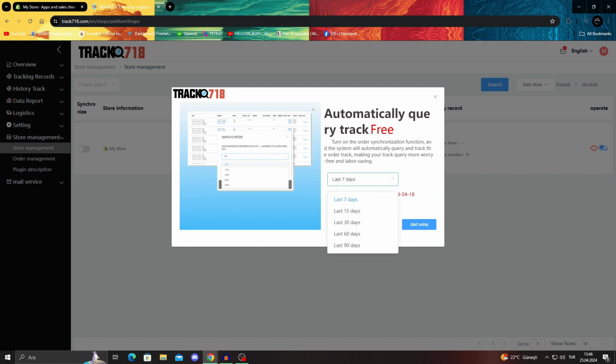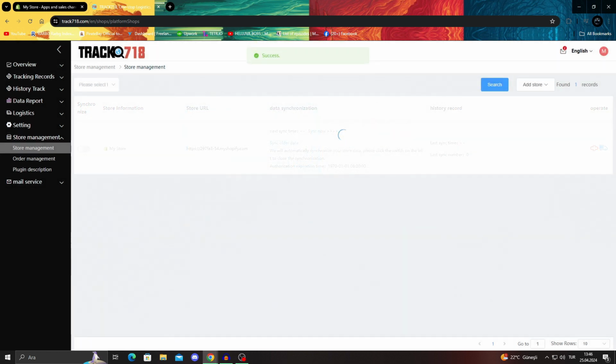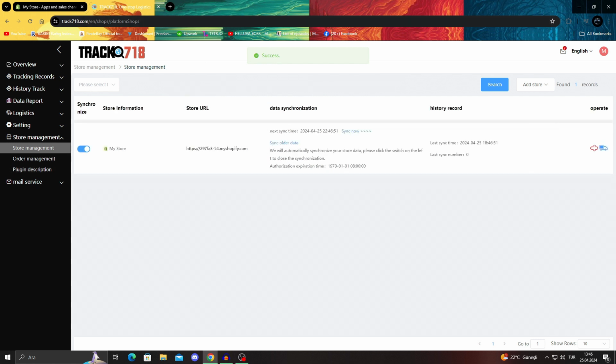Turn on the order synchronization function. Oh yeah, that's one of the quality of life update kind of thing. It's a system that automatically queries and tracks the orders and everything for you. So you can just say last 7 days and say start using. After that, you'll even get an email from them.